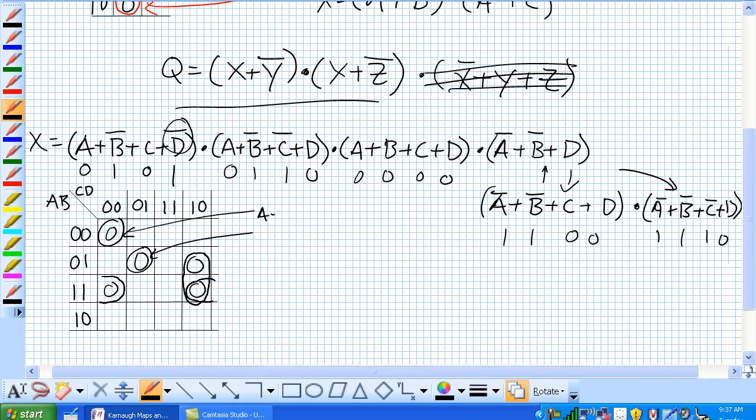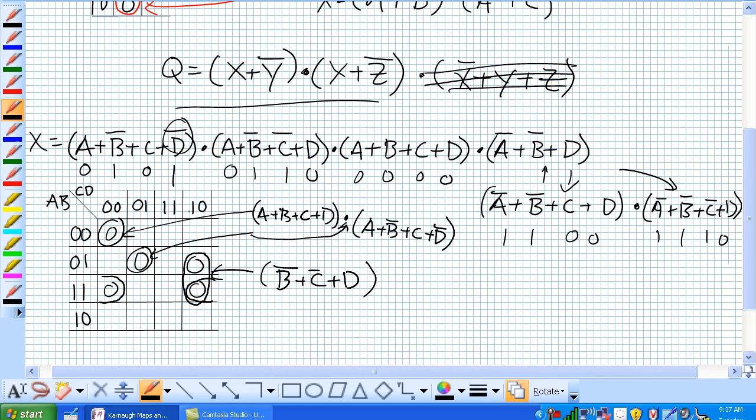Those are easy because it's A or B or C or D. 0, 0, 0, 0. This guy is A, not B, C, not D. Now these two guys here. Let's do the one that goes up and down. It looks like A can be any value, but it's got to be not B, and it's got to be not C and D. Because C is always taking the value of 1, and D is always taking the value of 0.